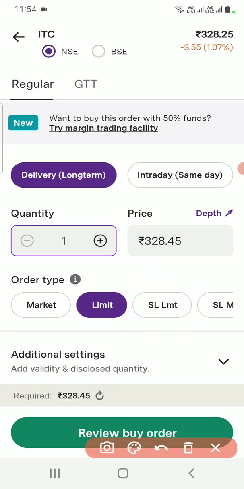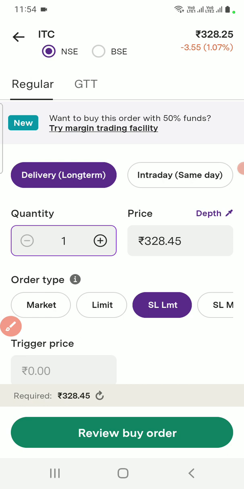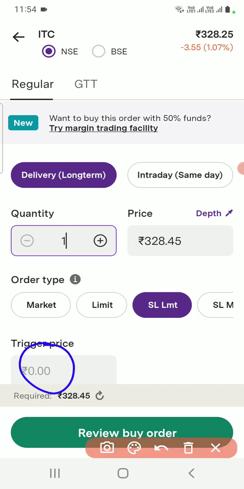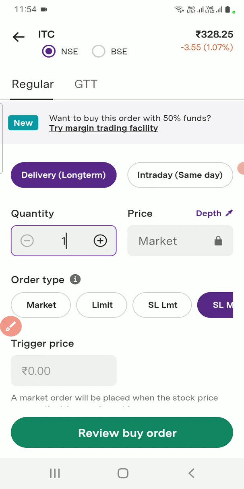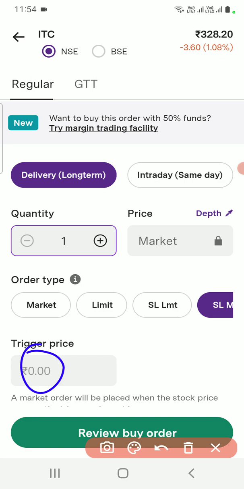In stop loss limit, we will get another option of trigger. Whatever price we enter here, once the market price matches it, only then will the broker send that order to the market. Stop loss market is almost like a limit order. Whatever price we enter as a trigger, when that price is reached, the current market price is 328.1, so if you enter 328 here, when 328 comes, only at that time will the broker, Upstox, send that order to the market. So in this video, first we will try with a limit order.